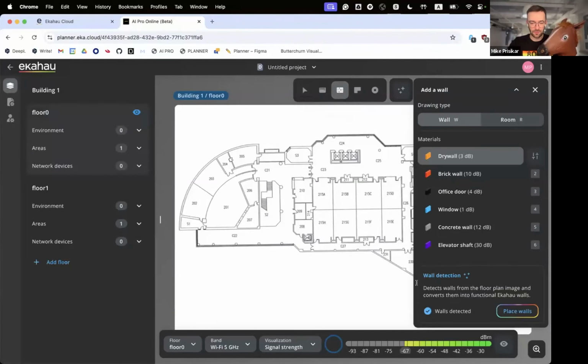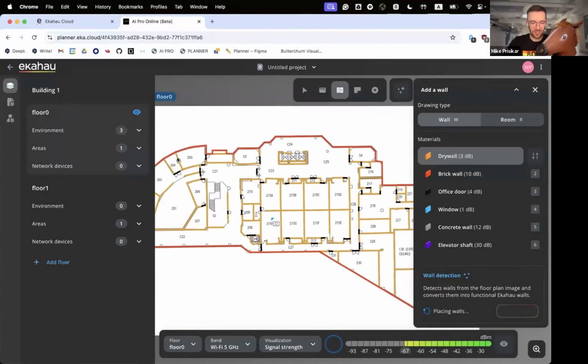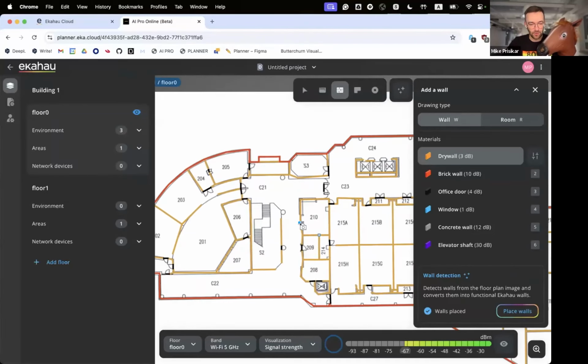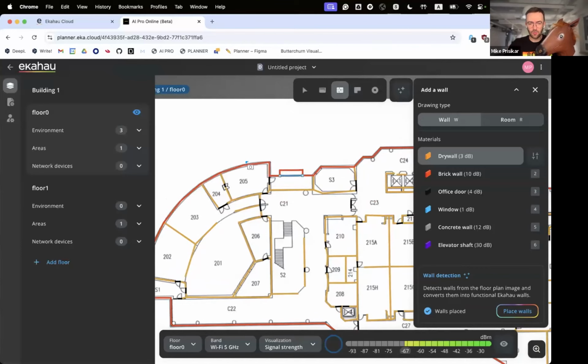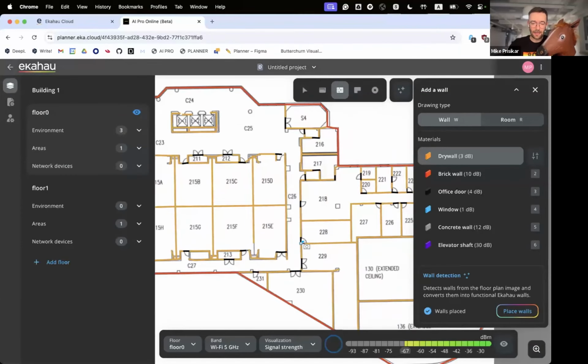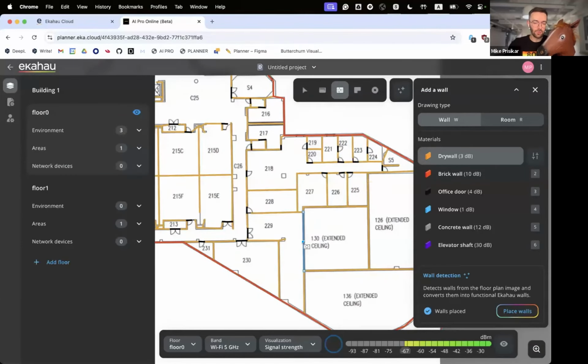I'll go to the wall tool and press wall detection. Bam, we just detected all those walls, and not just walls, right? I need to stop calling them walls, because those things are actually materials. We have outer walls, we have doors here and there, and some other walls that are inside the building. So now we can detect those things from any floor plan.